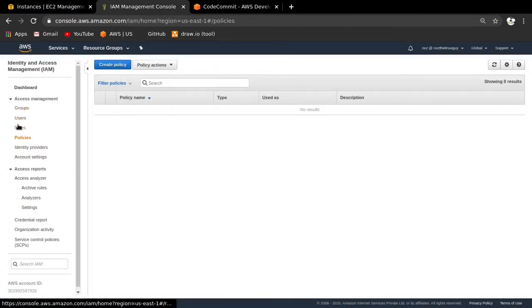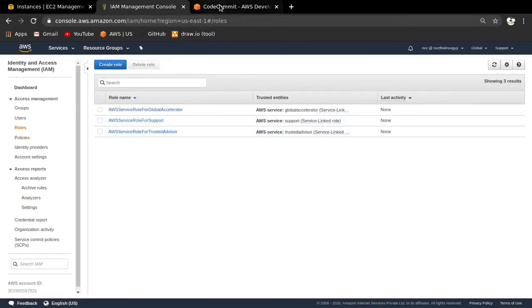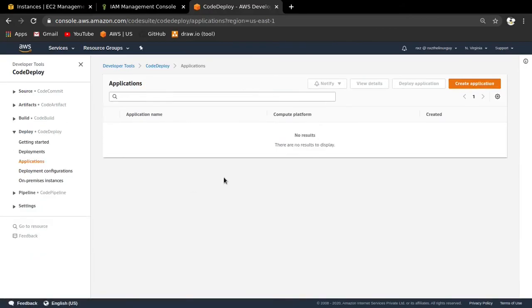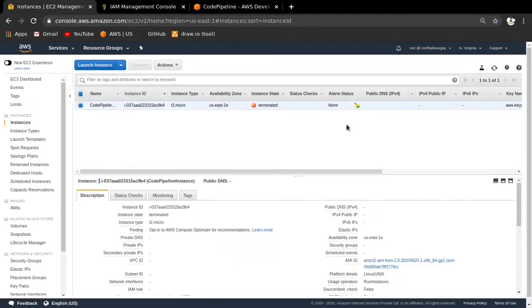Let's go back to roles. Okay, that's gone. Let's go back here. Repositories, that's gone. Application, that's gone. And pipelines, that's gone. Instance, that's terminated. IAM, okay. S3 bucket is deleted. Okay, so I have cleaned up all of my resources.